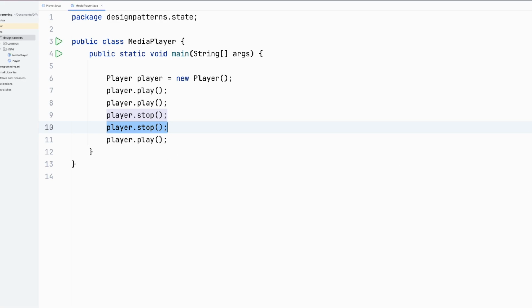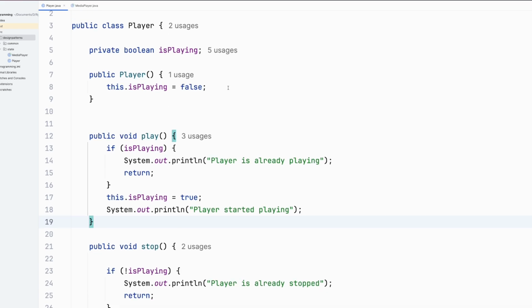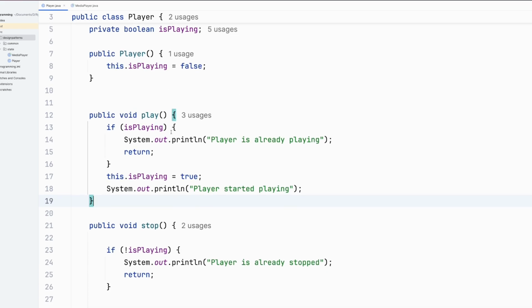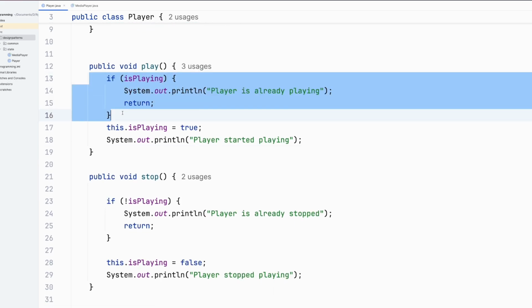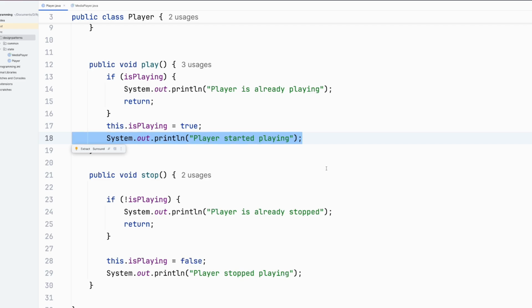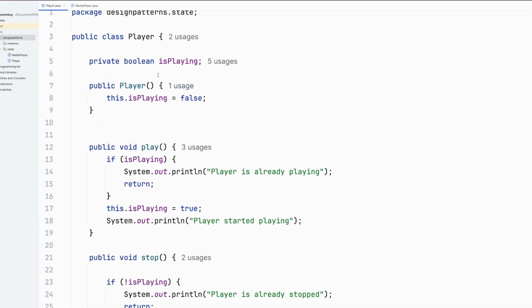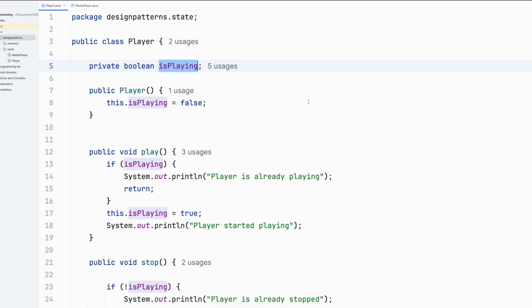Okay, so let's see its code. If you see the player, we have a boolean isPlaying and a constructor which is initializing isPlaying to false. And in the play method, we have an if statement checking whether it is already playing or not. If it is already playing, then we print out that it is already playing, otherwise we change its state. Same for the stop. Since isPlaying is a boolean, we cannot have more than two states, whether it is true or false.